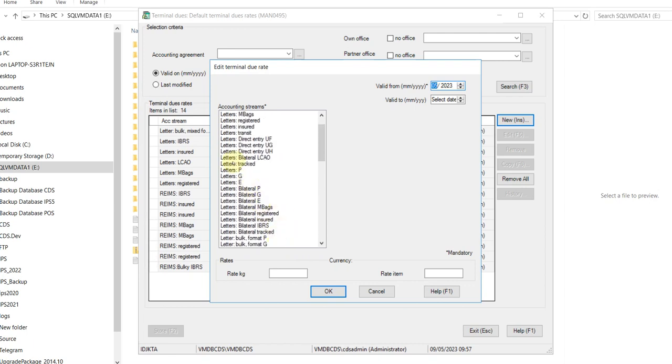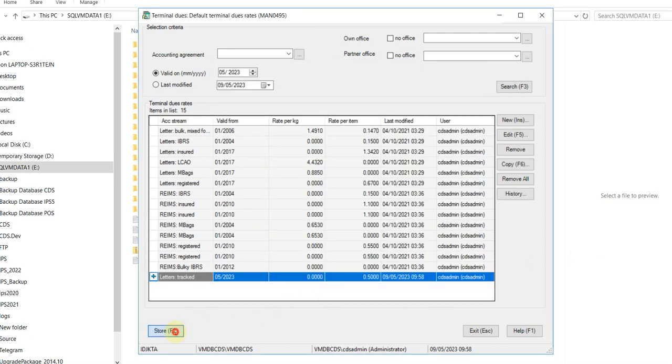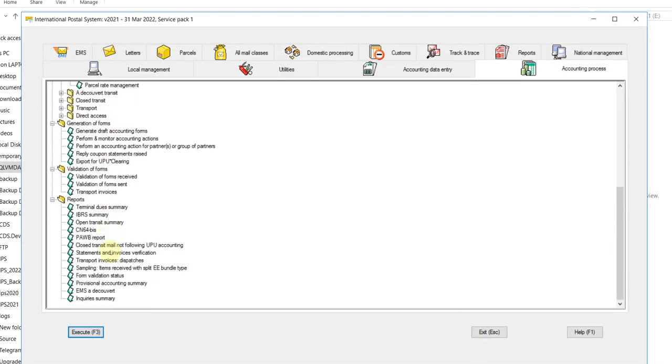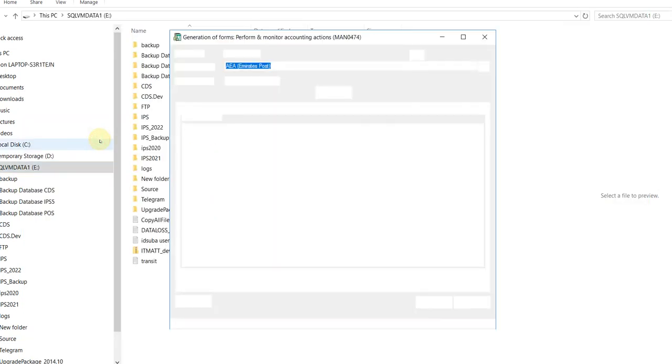Yeah, here, letters tracked. I select letters tracked. Then you can set the value on the regulation or the rate set by your own. I'm not sure the values on the regulation. Let me tentatively set 0.5 SDR, just for example, and store, exit. Then I run CN61 again.